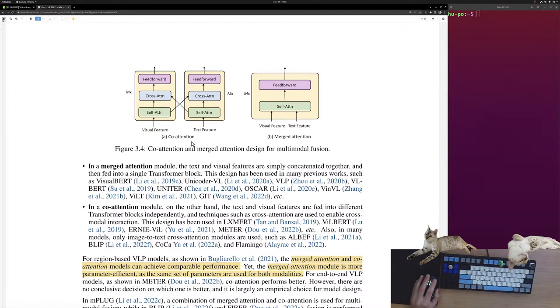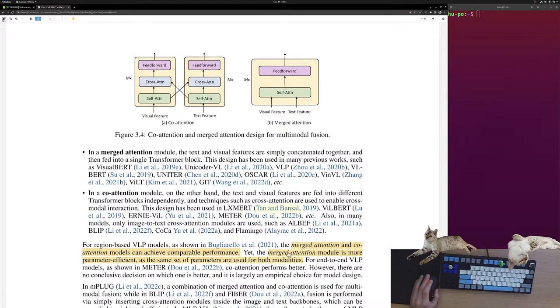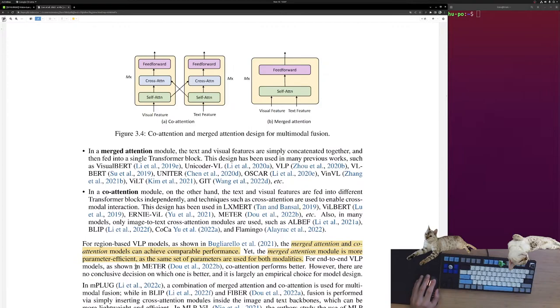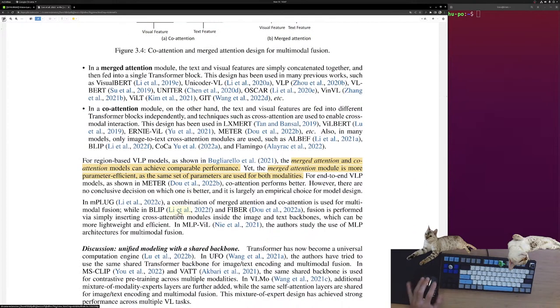than co-attention. So if you have the same set of parameters, with a bigger merged attention module and a correspondingly same size co-attention, the merged attention would perform better. That's how you can think about parameter efficiency. If a smaller model performs better than the bigger model, you're almost always going to want to use the smaller model, because in a real world problem you're usually constrained by the compute that you're actually going to run it on.